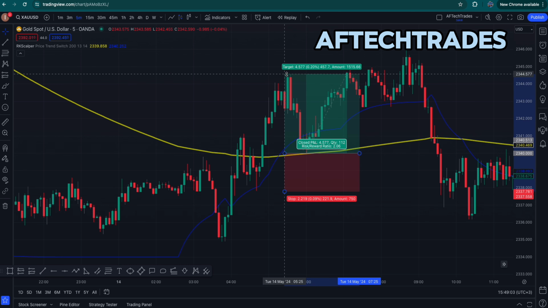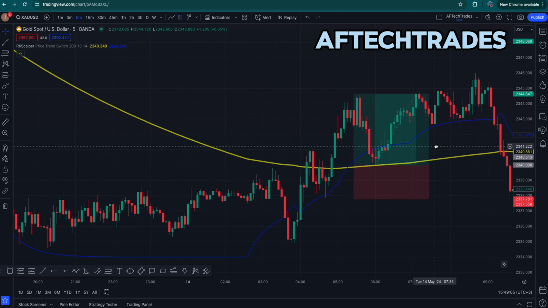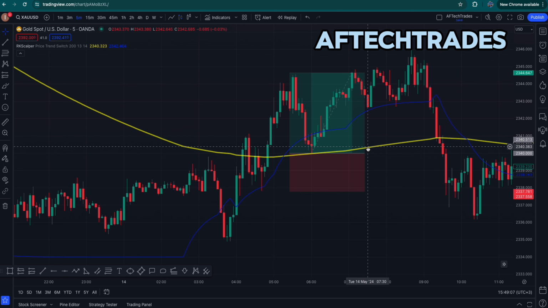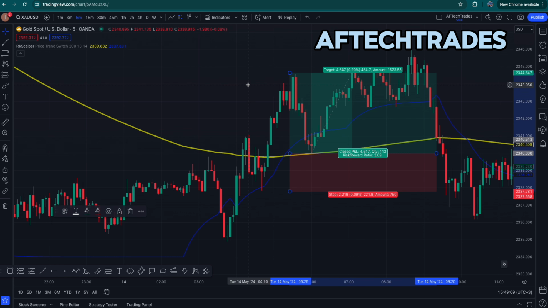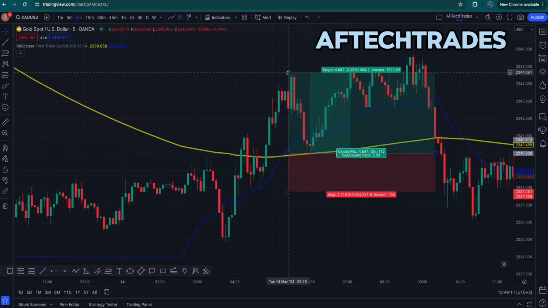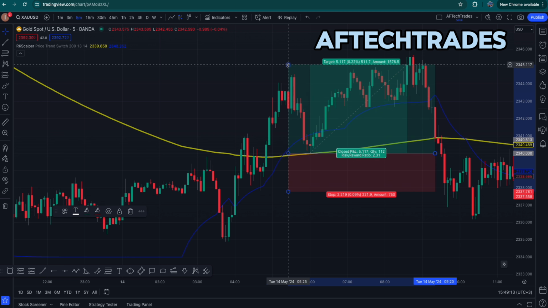You can see the target area. So try this also on your demo account and come to the comment section and tell us what you find out about this strategy. So now we have to move to our number 5 on our list, so we don't take too much time.